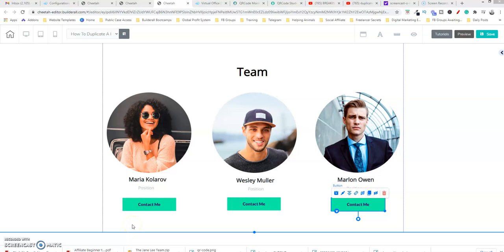Today we're going to learn how to duplicate a funnel using auto tags in the Builderall platform. Now the first question is, what are auto tags? Think of an auto tag as a placeholder. Within that placeholder, we're going to put specific information. In what I'm going to be showing you today, I'm going to be putting URLs into that placeholder.